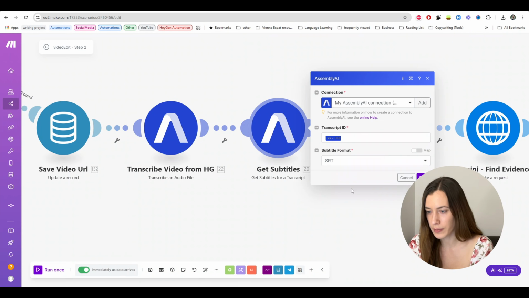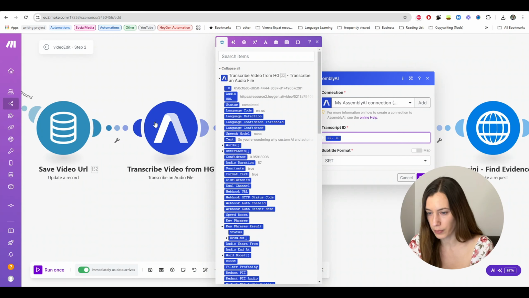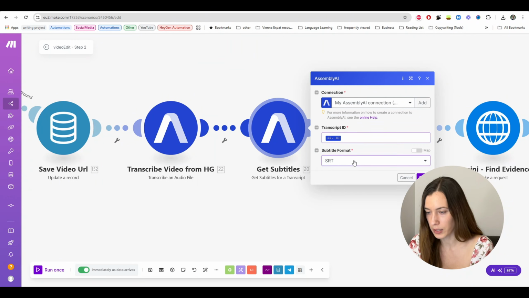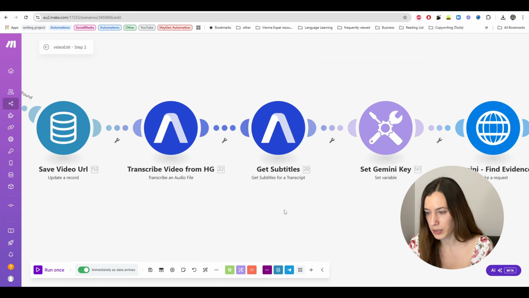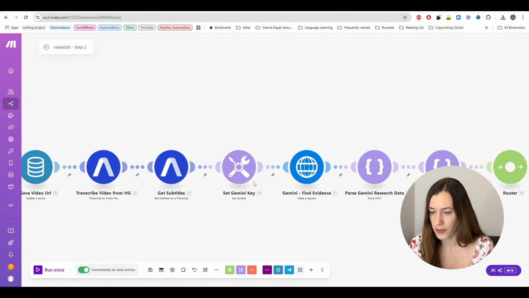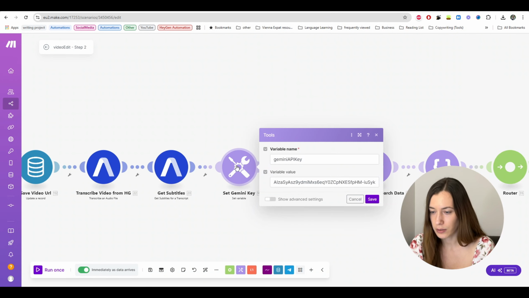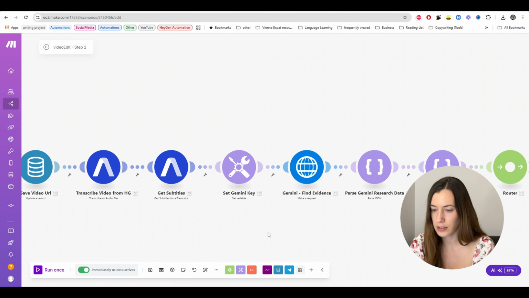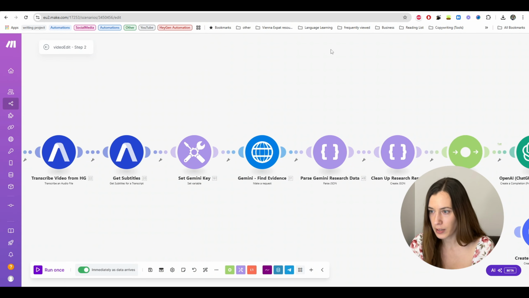But then you have this block to get subtitles for a transcript. And when you use it, you just pass the transcript ID from the previous block, from this one. And I pick regular subtitles. And after we get a transcript, I use this block to set a Gemini API key.